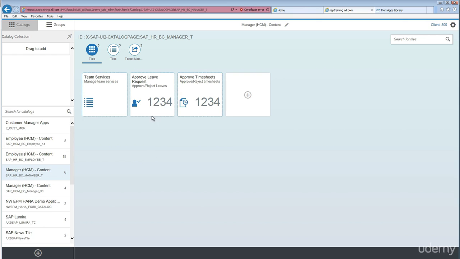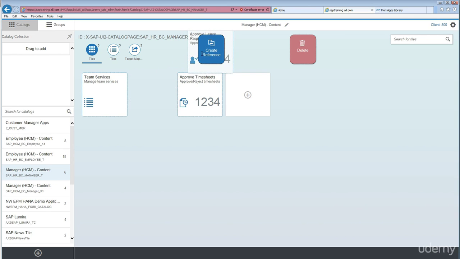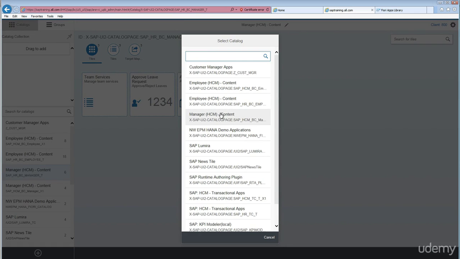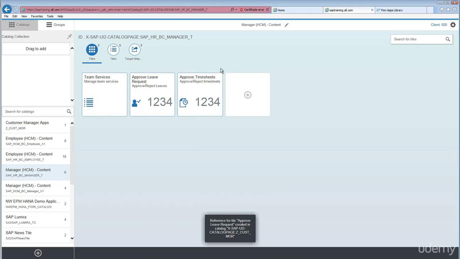Let's say I just want to add this approve leave request into customer manager apps. All I do is drag and move it on create reference. When I release it, it will pop up asking which catalog you want to put it in. We created customer manager apps. Select the first one. As you see, the number 1 has been shown up here.